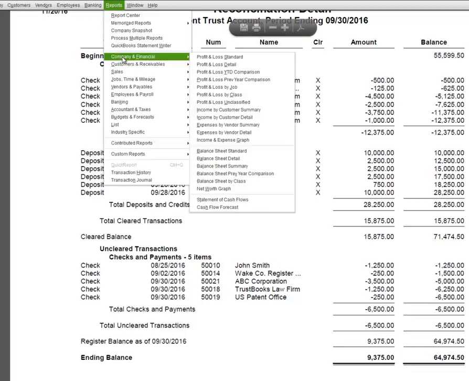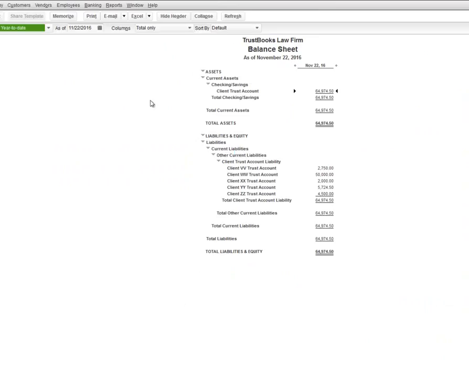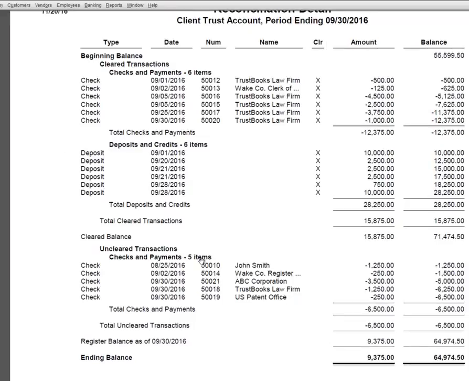So I'm going to go back over here, balance sheet. I'm going to take in September 30th. So now I've got a balance sheet as of September 30th, and I've got each of my clients listed out here with their available balance. I'm going to use this with that reconciliation detail to pull this over into TrustBooks.